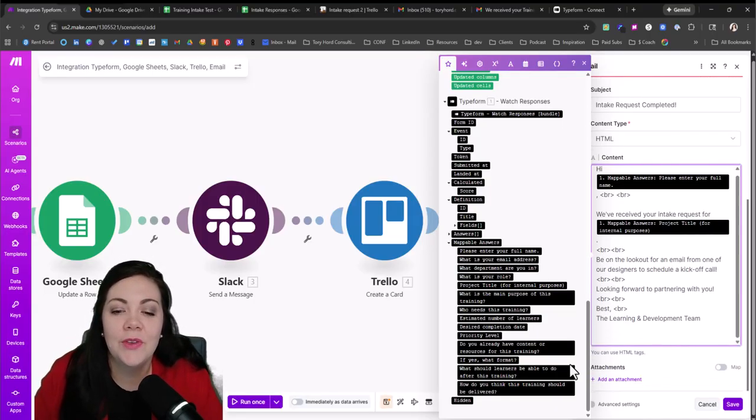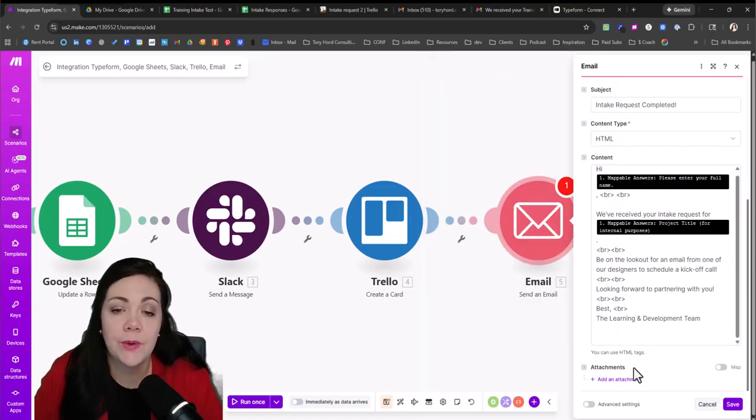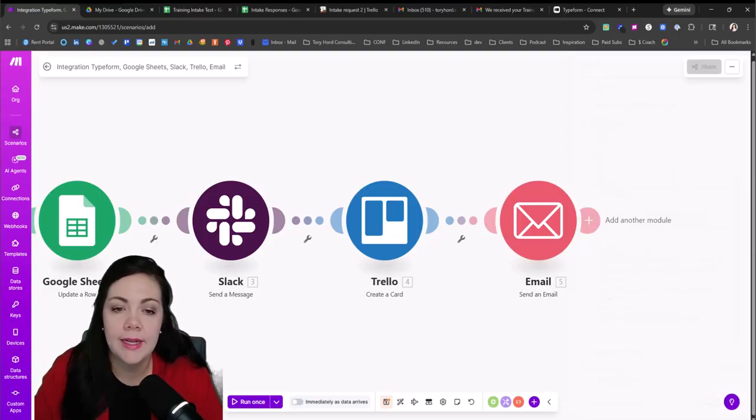Okay, so now you can also include attachments here. If you have a process that you're wanting to include or anything like that, an infographic could be helpful. Maybe even a video, a welcoming video. So I'm going to go ahead and save that.